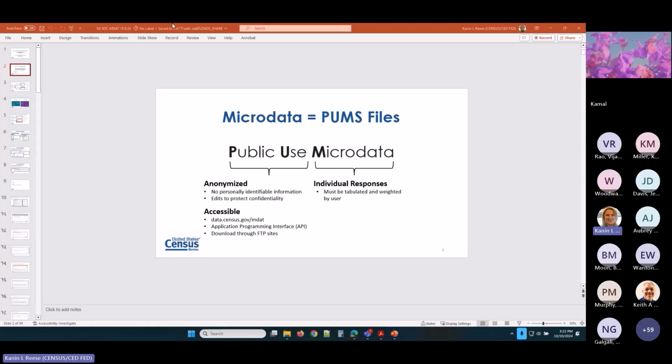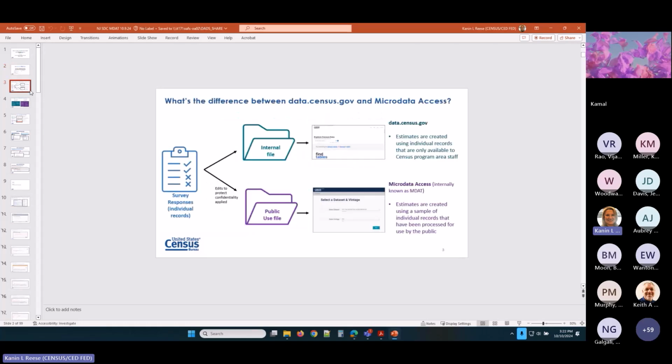And then on the other side right here, it says microdata, and microdata are individual responses. So these are individual responses from the survey questions per what we call a record, and they must be tabulated and weighted by a user to be able to be used. So hopefully this next slide will make a little bit more sense.